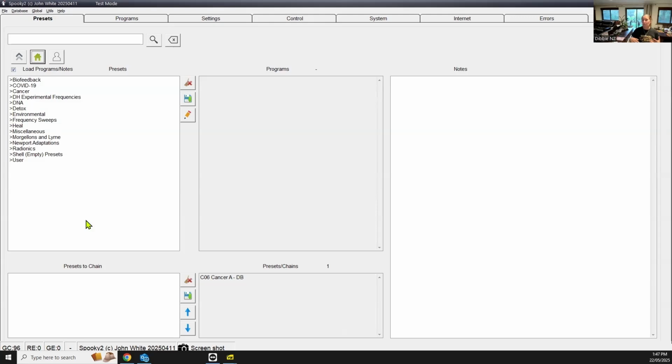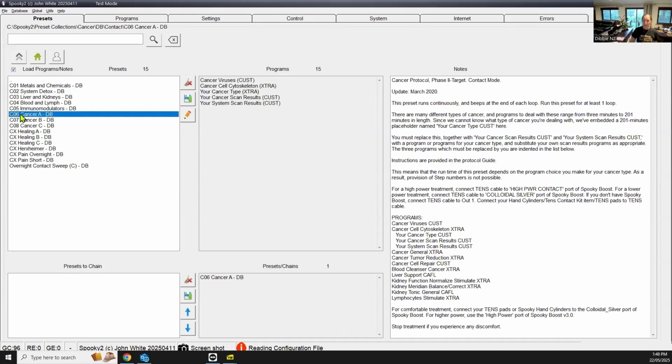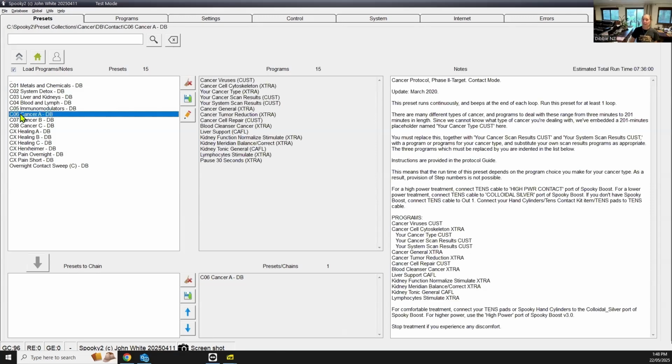Let's say that we are running a DB Cancer Protocol preset on a patient who has lung cancer. The first thing I would do is go to the cancer folder, DB protocol, and if we're running it in Contact, I would choose this, and then I choose the preset that I want to add the biofeedback to. So let's say that we're going to put it into the CO6 preset. You can see over here, where I'm highlighting, that it's asking me to replace some placeholders for the cancer type, and then the cancer scan results, and the system scan results.